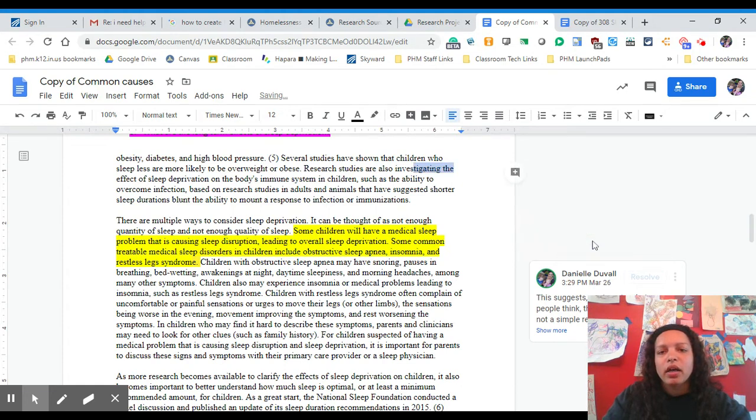So for everything that you highlight, you need to add a comment that tells what you think about what you highlighted. So how does it relate to your experience? How would you apply this to real world circumstances? How does this further help you to understand the answer to the question that you're trying to answer in your research? You can see my commentary right here. This suggests, contrary to what people may think, that sleep deprivation is not a simple result of poor sleep habits.